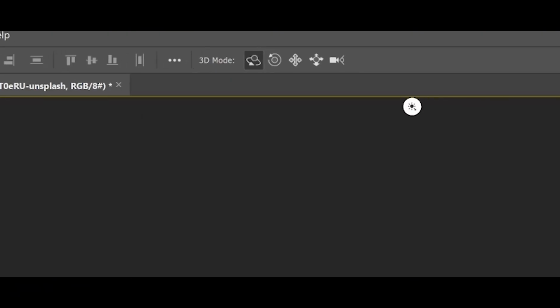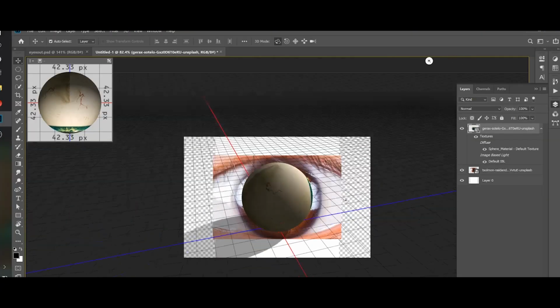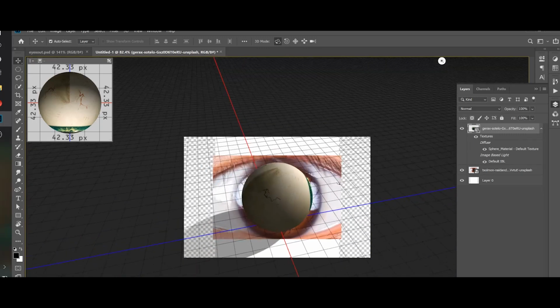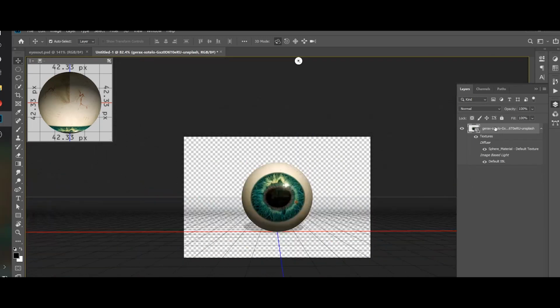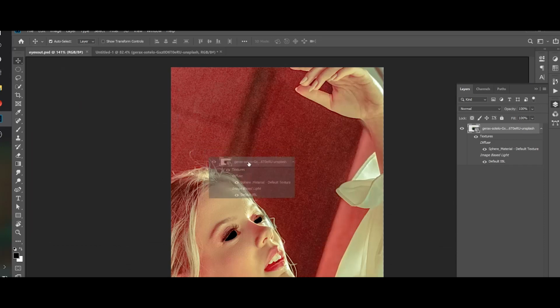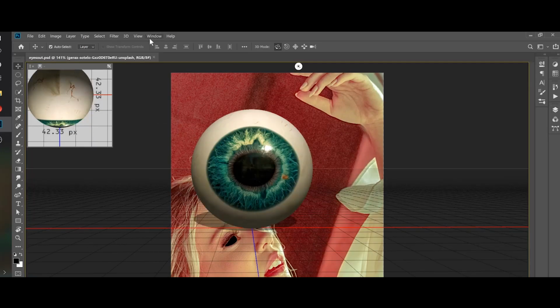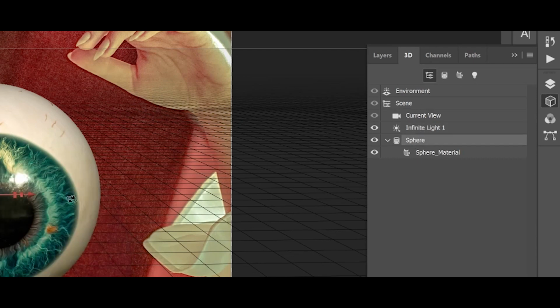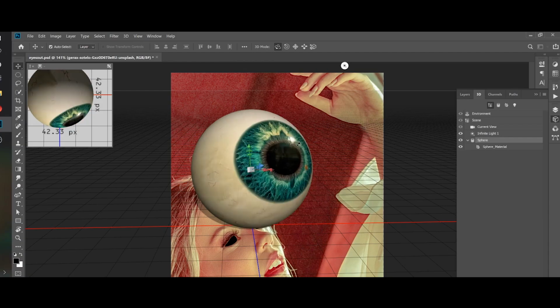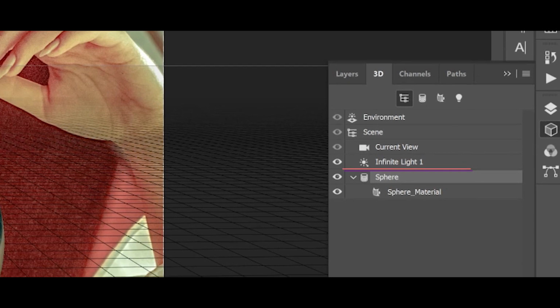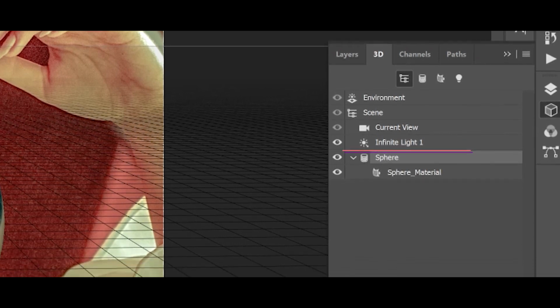After selecting the 3D layer, you will see this tools panel open up. Let's select the first tool. It will help us to click and rotate our camera. Let's select our object and bring it back to our original project. Now let's go to window and open a 3D panel. Here we can choose the sphere, and again just click and drag to rotate our eyeball. We also have here infinite light, which controls the light and shadow.